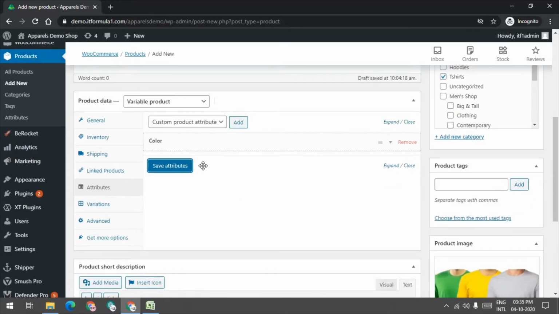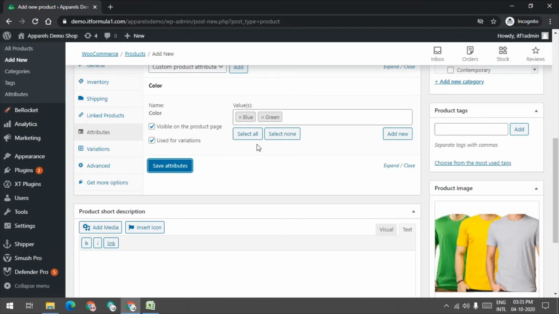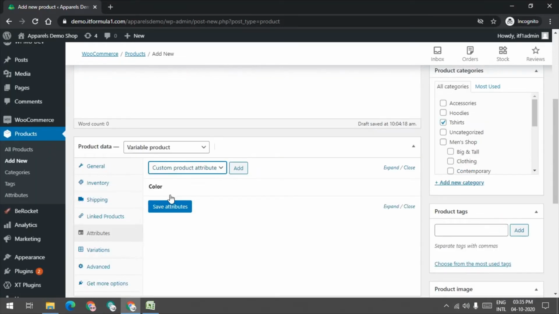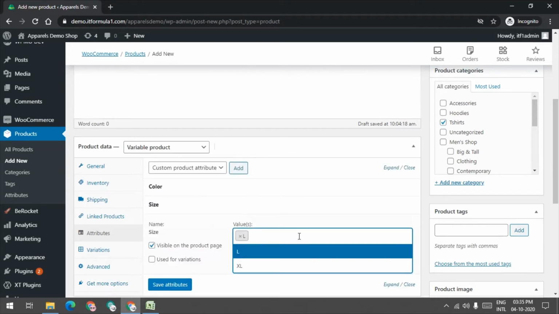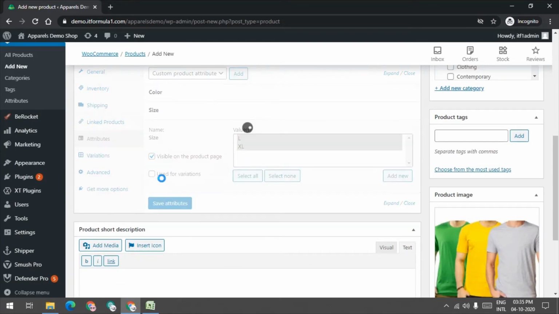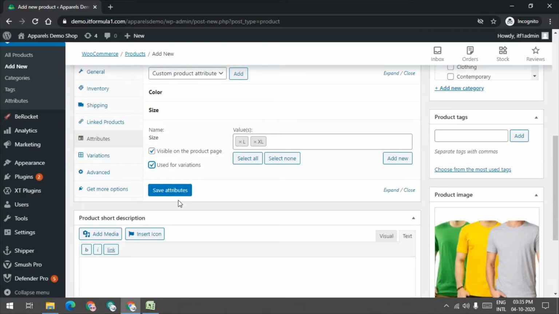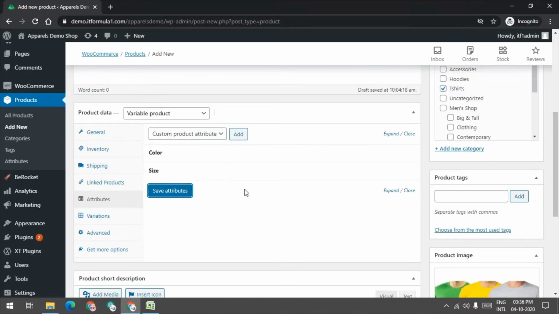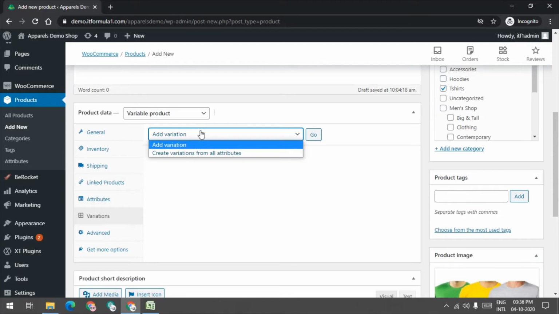Okay, now let's add size. The first one is L, the second one is XL. Wait a minute. Use for variations. Yeah, so we have variations available now. The first is create. Either you can add a variation, or the better way is to get from the attributes. Let's go.